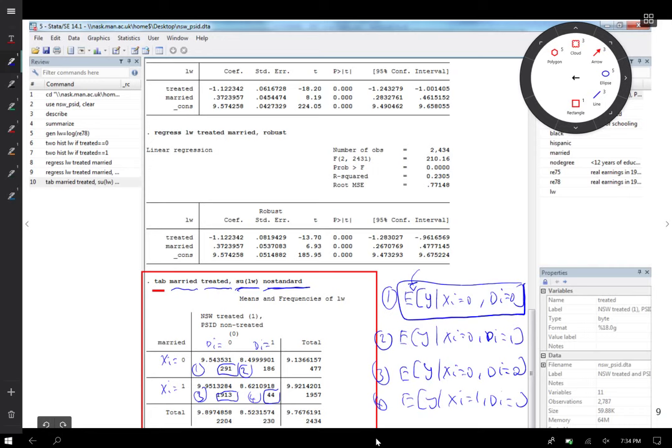So we can see here, we just subtract this from this and subtract this from this. So we want the other way around. We want to subtract the treatment effect for the non-married people, which is 8.49 minus 9.54, and the treatment effect in the married population is just 8.62 minus 9.995. And we can see that it's negative.